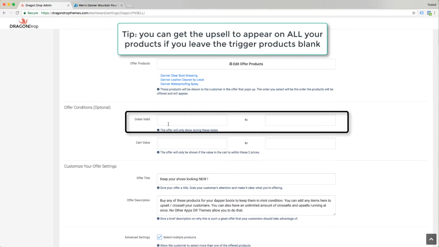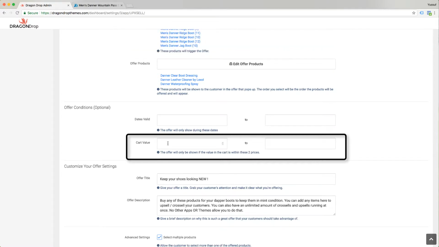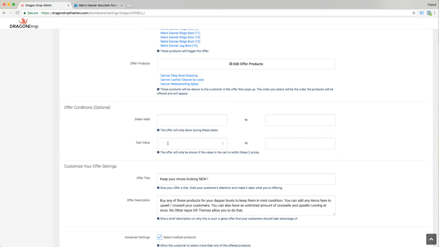We can choose to only show this cross-sell on certain days or if the cart value matches something more specific. For example, if I only wanted to show this if the user had more than a single boot in the cart, then I would put in a cart value limit here of the price that is more than a single boot.